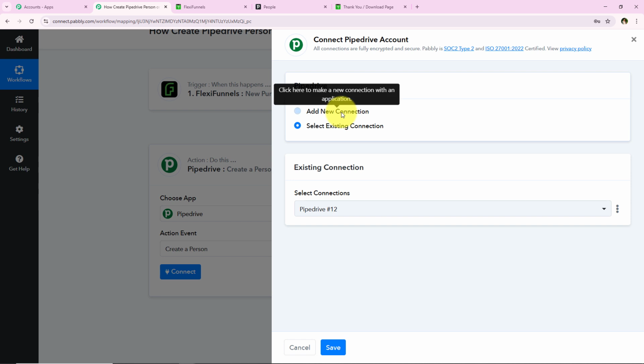And now it is asking me to add a new connection or select an existing connection. So if you have already connected your Pipedrive account with your Pabbly Connect's workflow, you can click on this select existing connection and then save. But if you haven't, you have to follow me.